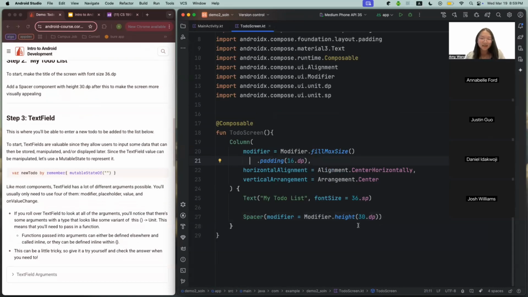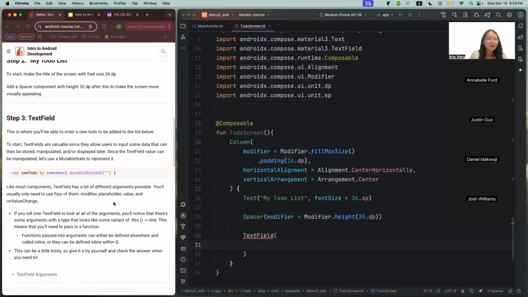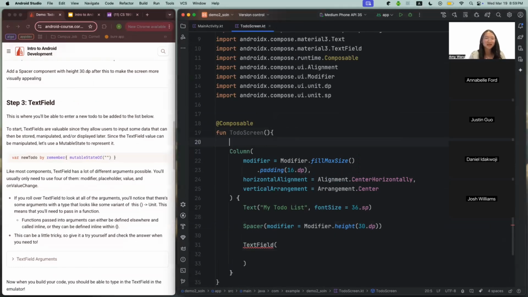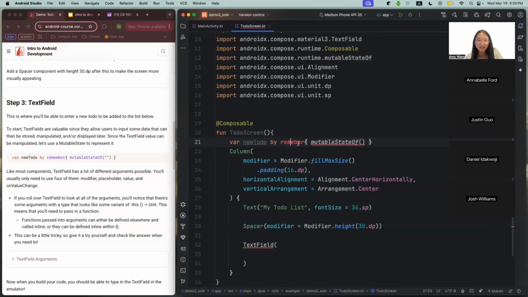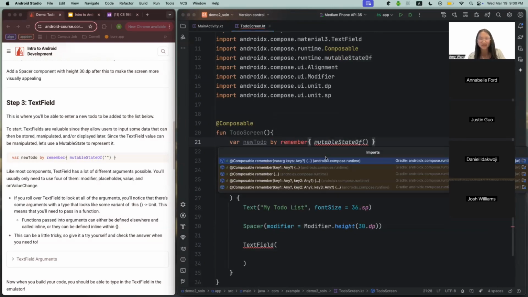Okay. So the text field is a little trickier. It has a lot of arguments that we want to use. To start, let's make the variable that will store the text field value in. So kind of from the demo notes, new to do. And this is just syntax that you'll get used to as you use it more. You'll just start remembering it.